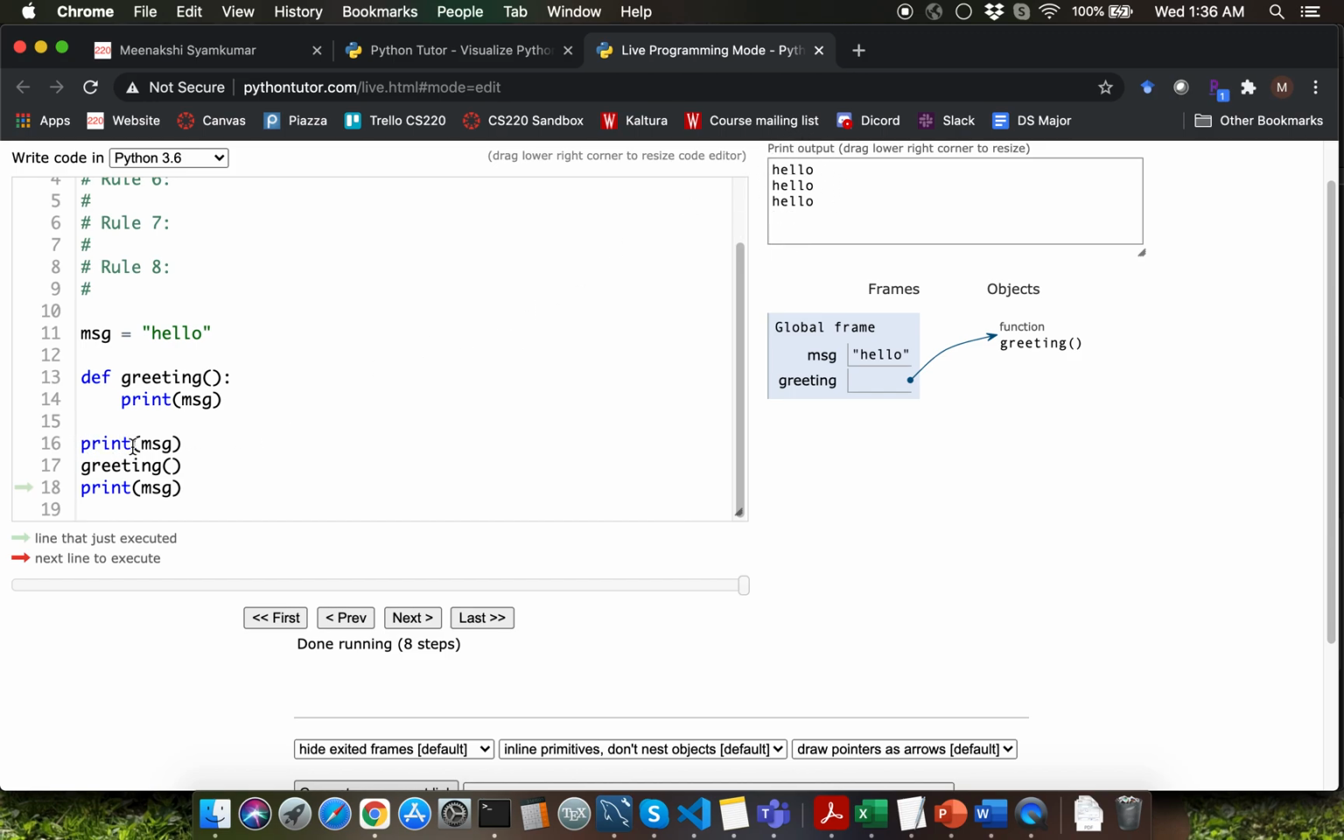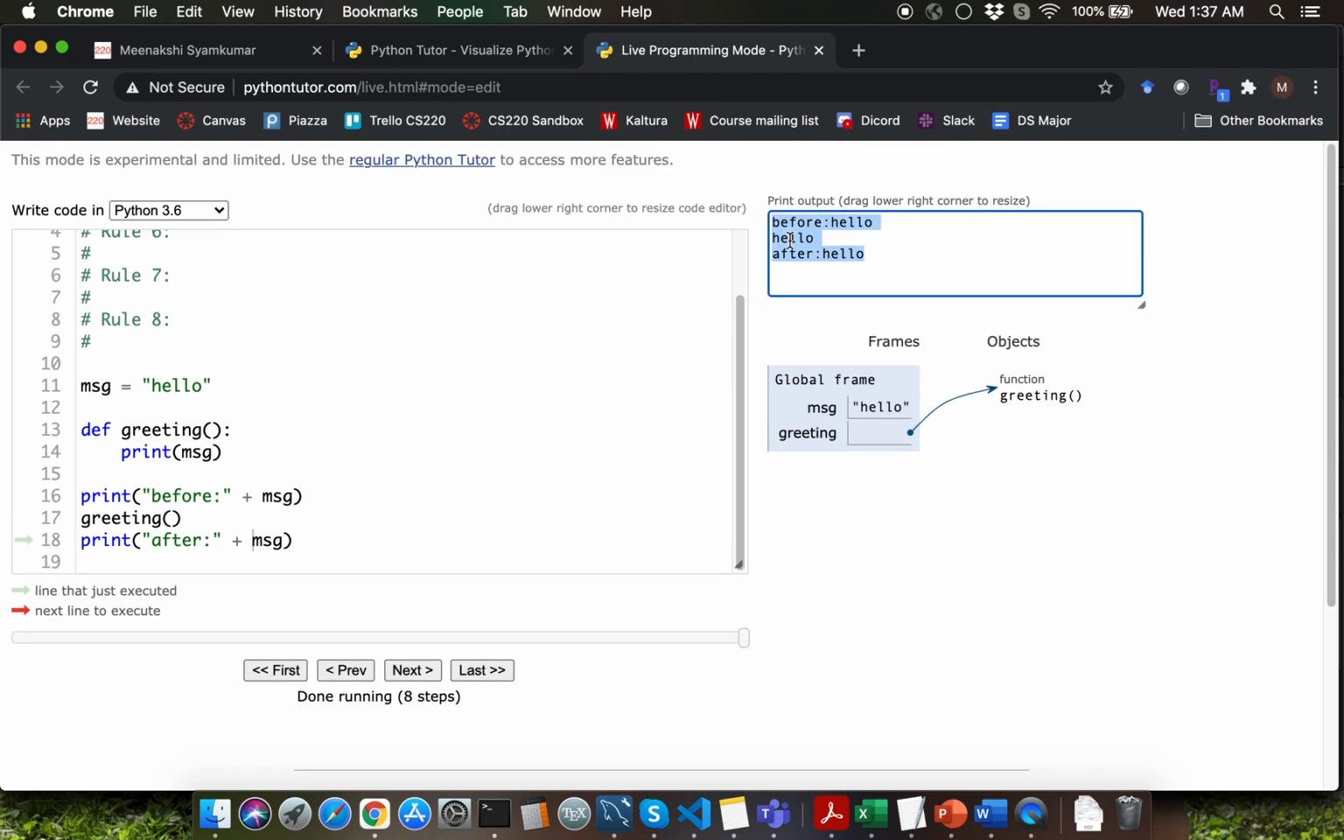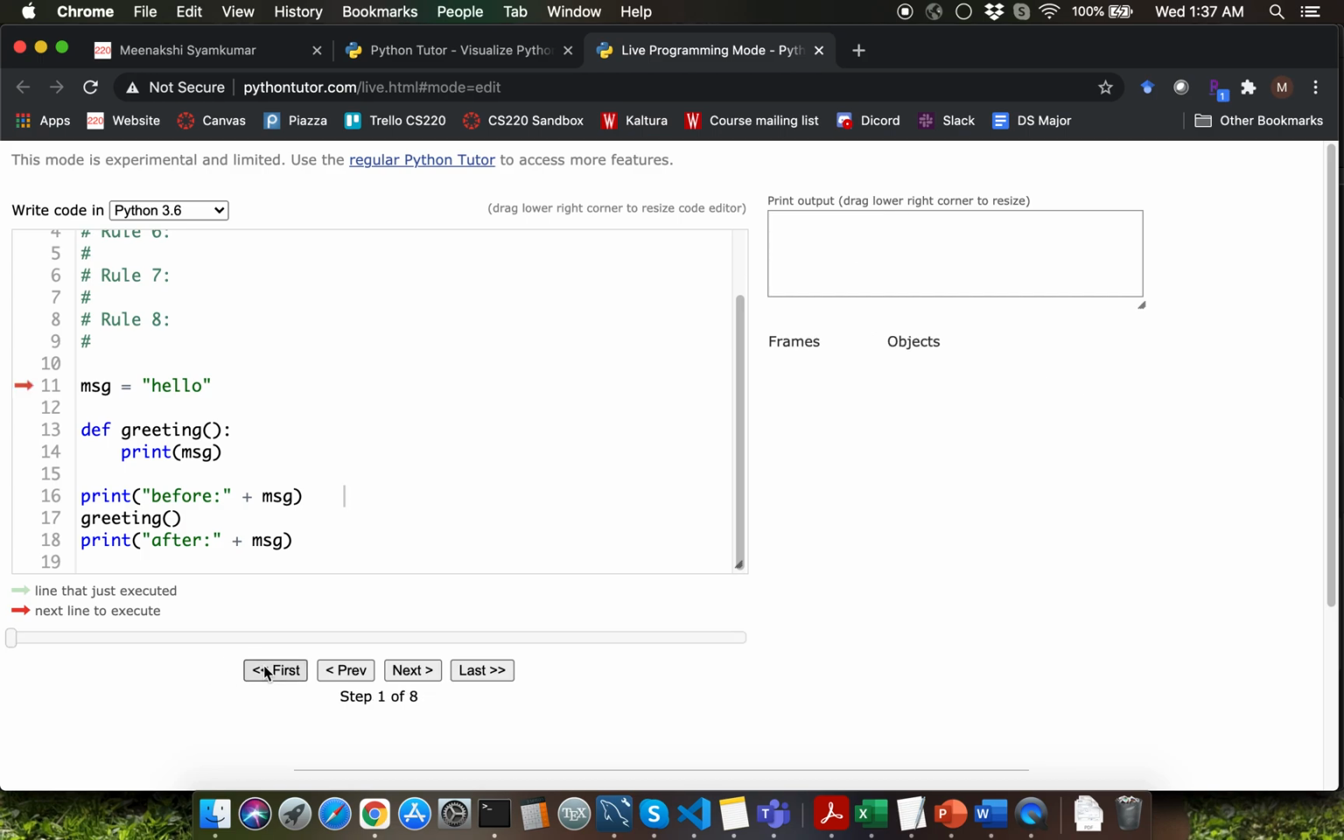Let's differentiate between the print function calls output and the greeting function call output. I'm going to concatenate the string before colon with the string MSG in line number 16. Similarly, I'm going to concatenate the string after colon with MSG in line number 18. Observe that we are now seeing a differentiated output between the print function call's output and the greeting function call output. Let's step through this program from the beginning.